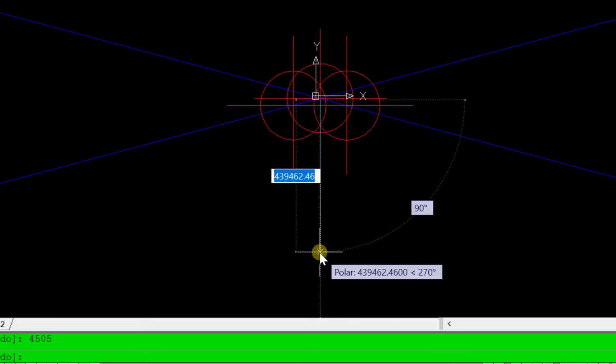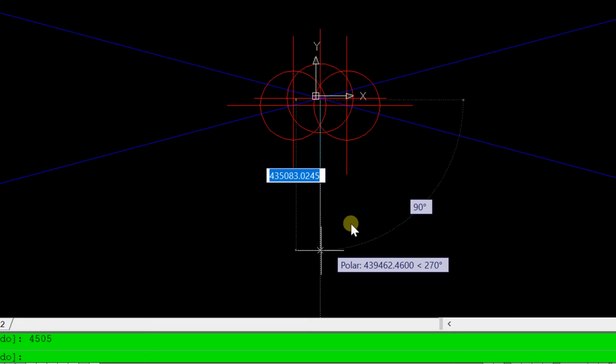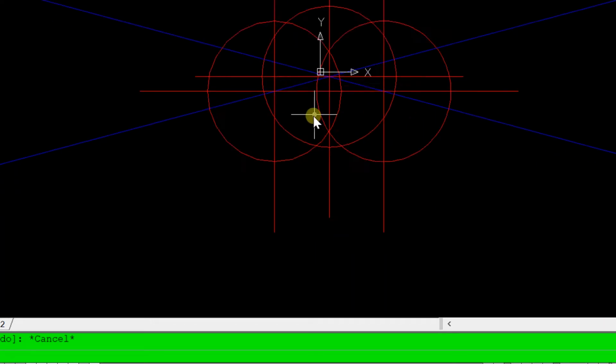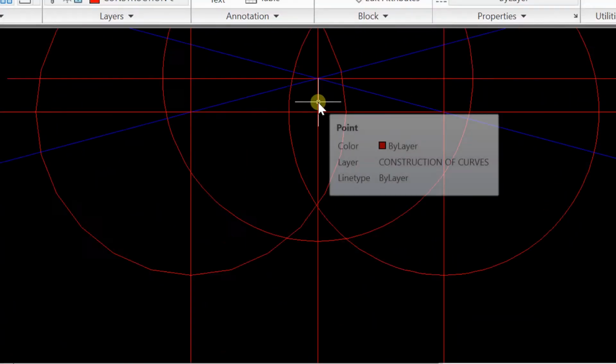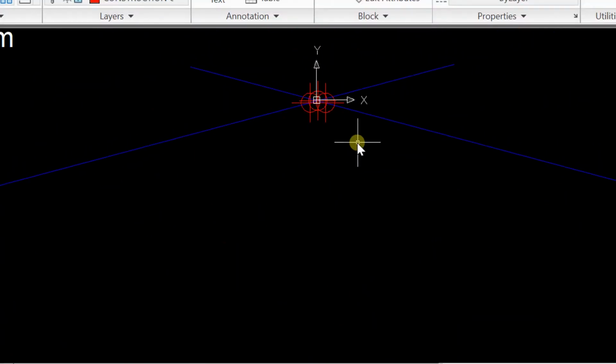So don't click your second point first. You click the first point, the second point, just leave it as it is, and then you type your distance.